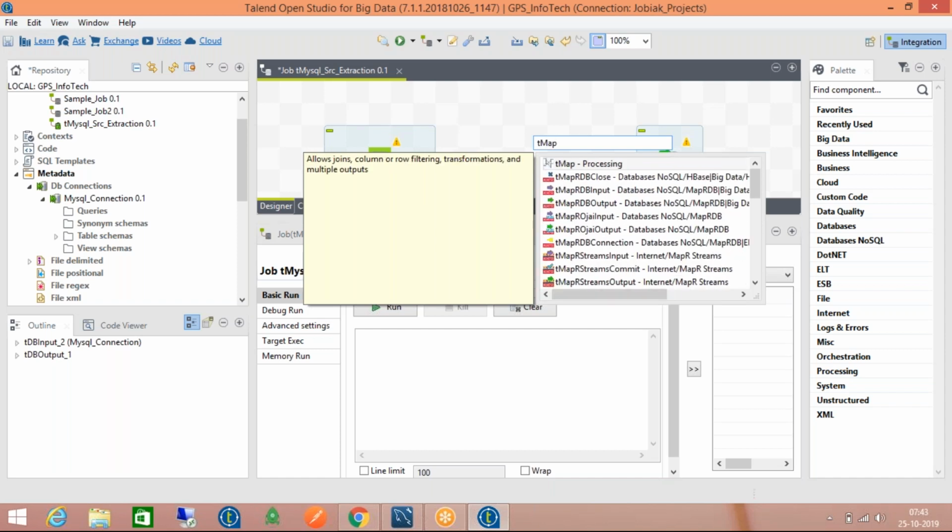It can perform like an expression, so you can write a few expressions and build some business logic. You can add a few fields, and you can transform that input to multiple output components. You can also join one or more flows.